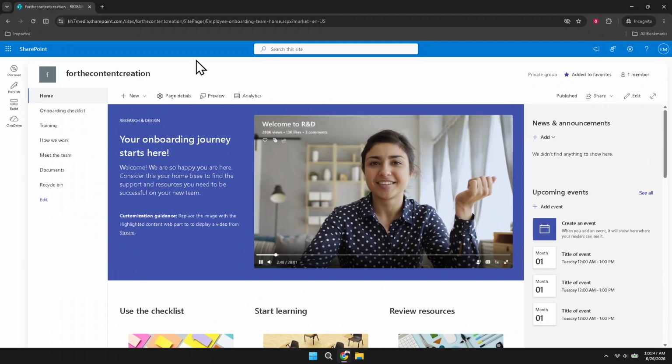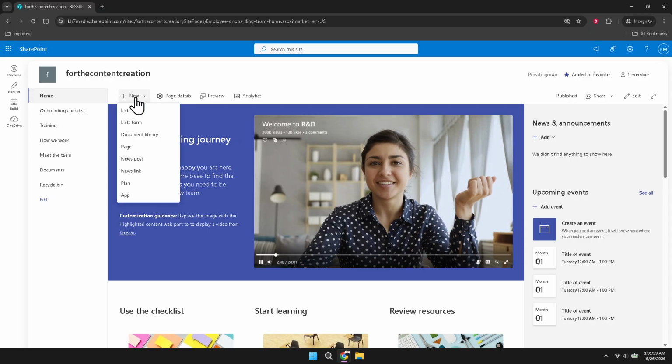First, open your browser and go to the SharePoint site where you want to create the page. You'll need edit permissions or site member access for this to work. Once your site loads, look at the top command bar and click the plus new button. A drop-down menu will appear. In that drop-down, click on Page.